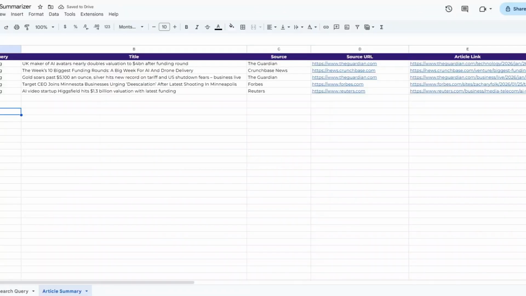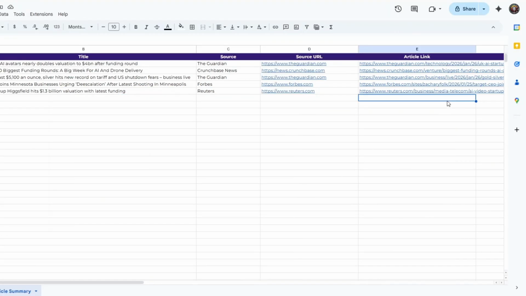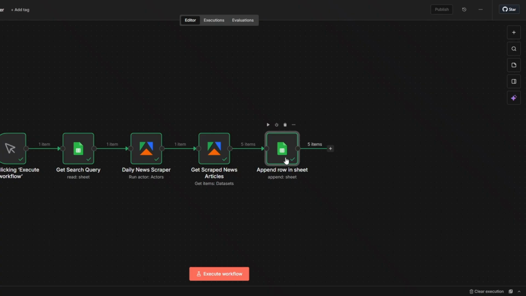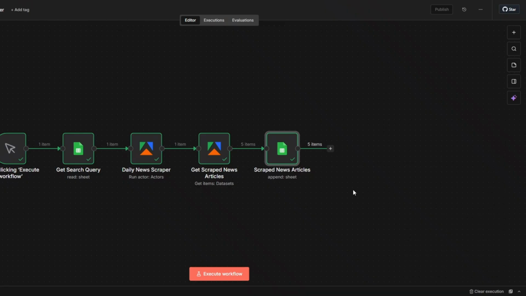Now when I open our spreadsheet, you can see we successfully added the search query that we're using to scrape these articles. Here we're getting the title of the article, source URL, and the article's link over here. So we added the articles to a spreadsheet using this node right here. I renamed this to scraped news articles, and then I'll click on rename right here, which is awesome.